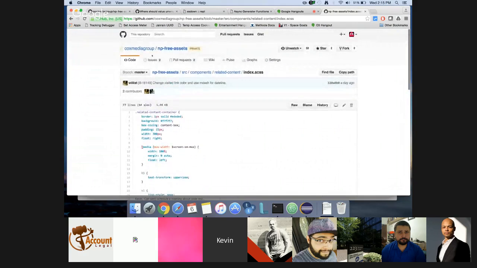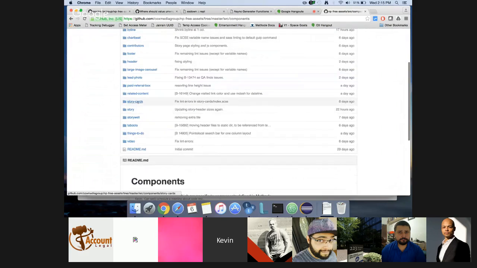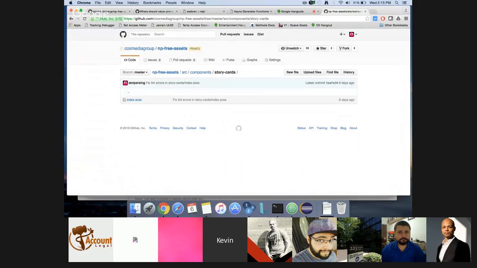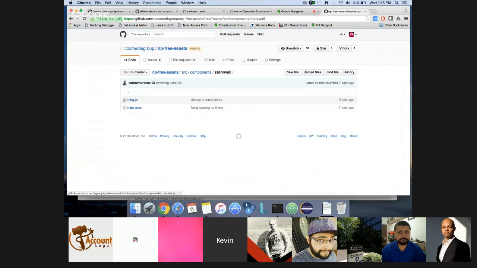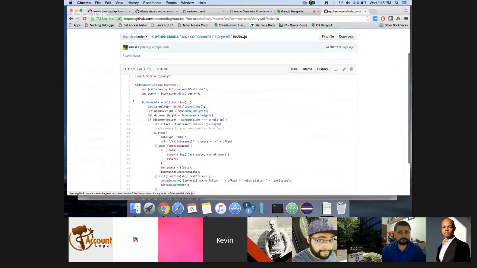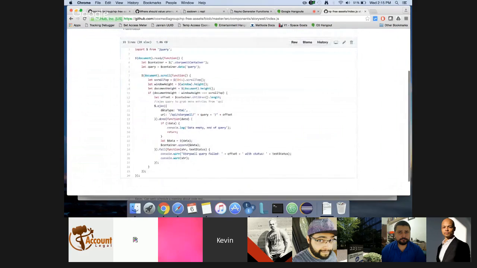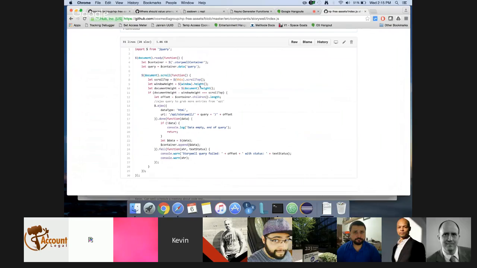I'm going to try and find something. We don't have very much JS in here at the moment, but I think there's some under Storywell. Yeah, okay. So here's a JS file under the Storywell component. I don't want to get into the code too much, but you can see from here that we're using ES6 modules. You can see from this import $ from jQuery, and we're using other ES6 features here, which are compiled down.